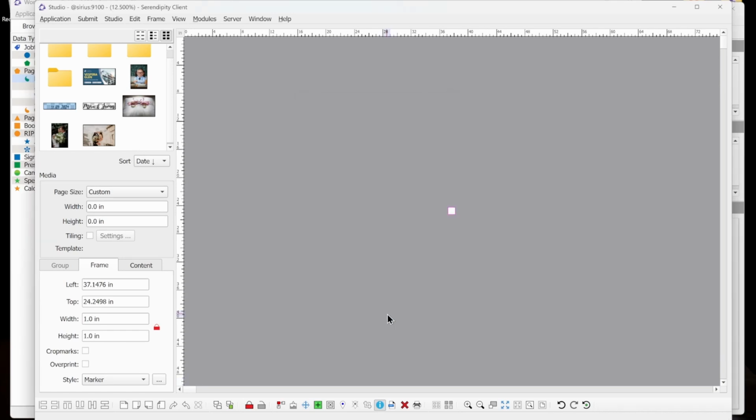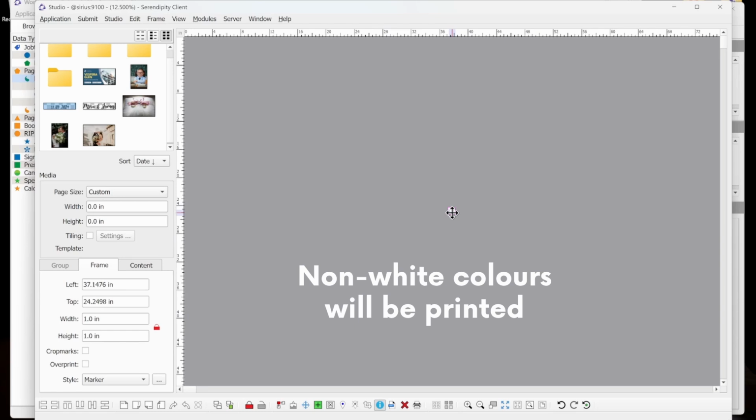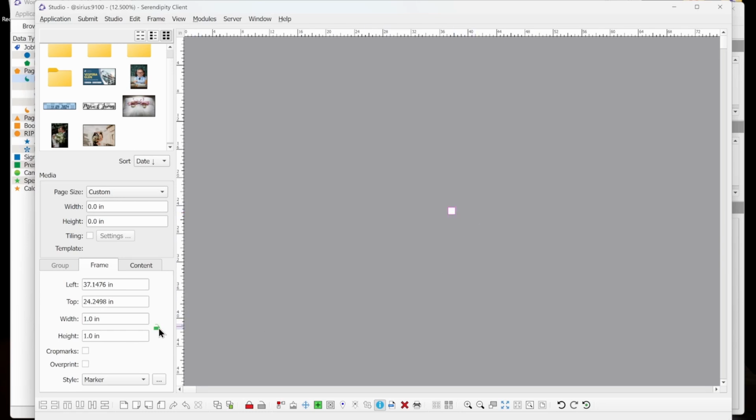Even though this is set to white, it won't print as white. It will be treated as the paper itself. Resize the frame as required. For this example, this will be 18 by 20 inches. Enable the crop marks checkbox.